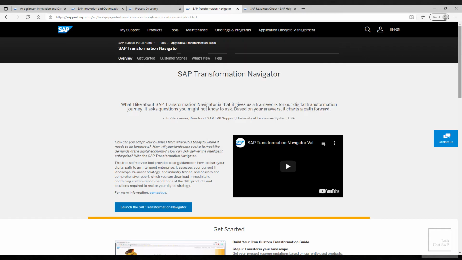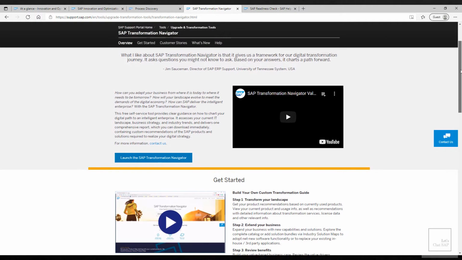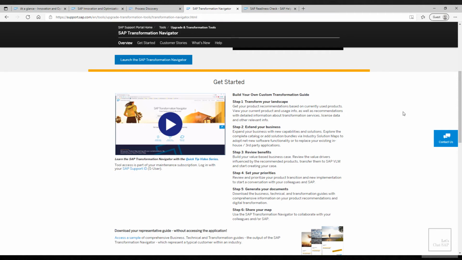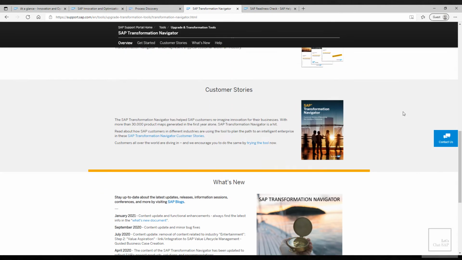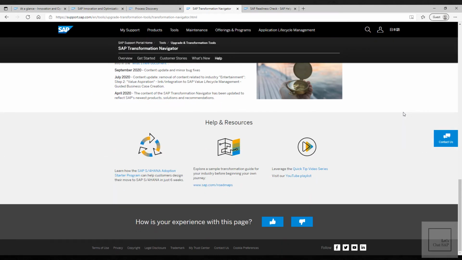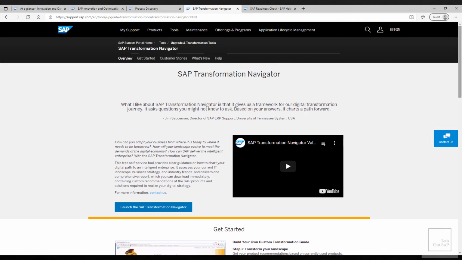The third one on the list is called Transformation Navigator. It is a self-service tool. You will need an S-User ID to access the tool. Once you have logged in, it automatically retrieves information about your organization's SAP landscape from your customer profile. That will give you an as-is scenario, and based on the inputs you provide, the tool will then recommend how your future SAP landscape could look like.